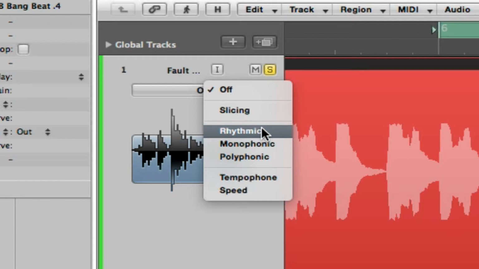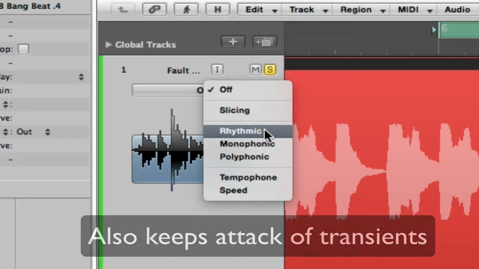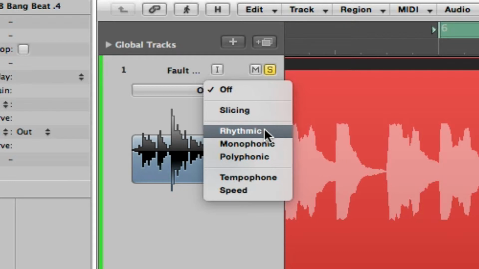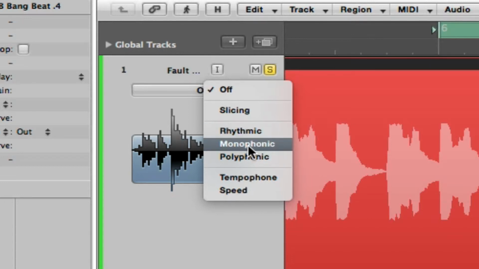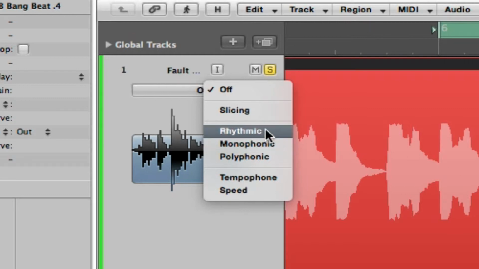So rhythmic concentrates on timing issues, in other words, anything that's holding the rhythm together: percussion, the main kick, the snare, the drums, very tight timing, and this algorithm will keep that tight timing. Monophonic: for a human voice you would use the monophonic algorithm, as the human voice can only produce one tone. A chord, a piano chord, or a chord on a guitar in our case, any more than one note basically, you would use polyphonic. So because it's a drum track, we're going to choose rhythmic.